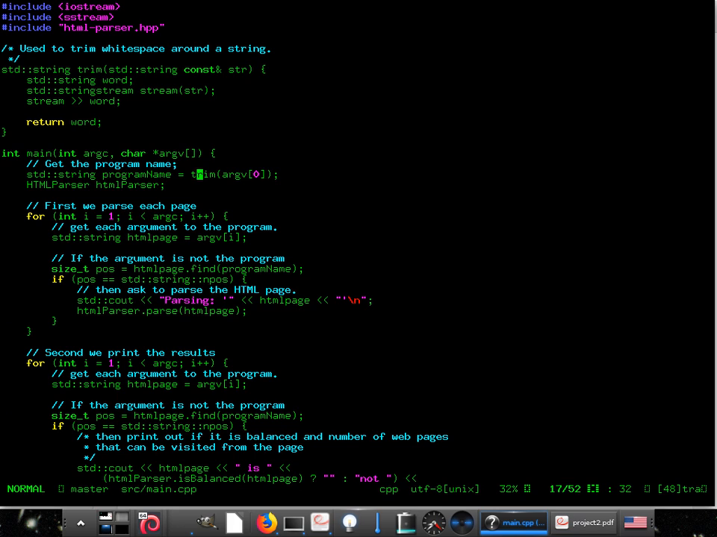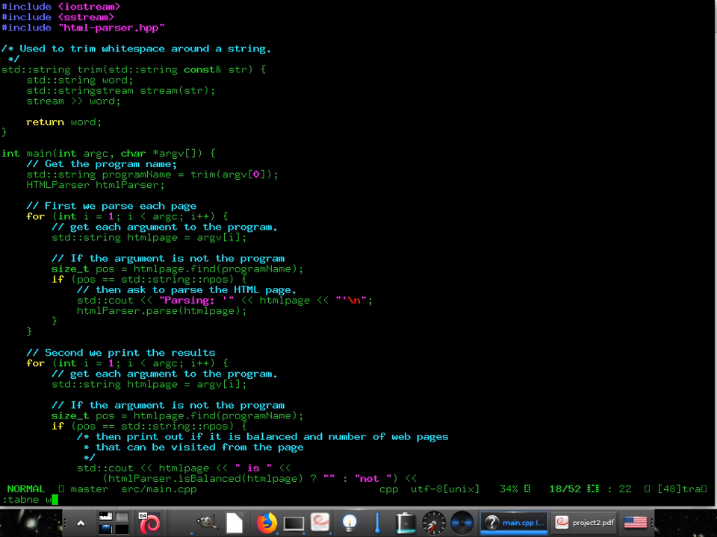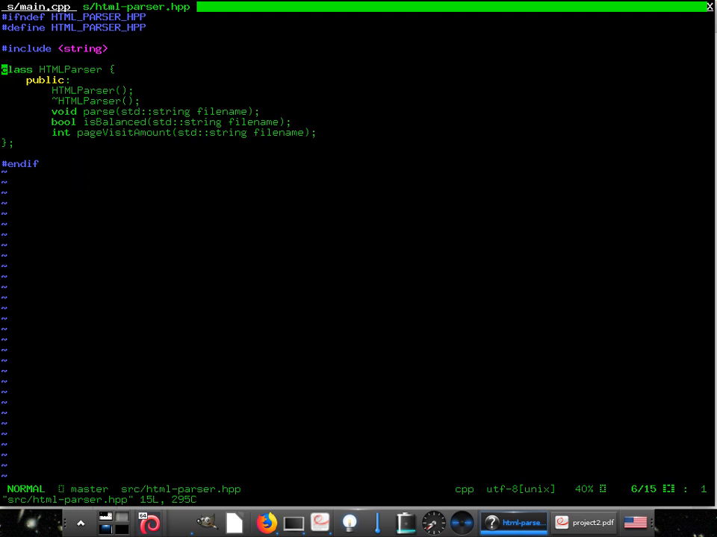All right, so here's main. Program main, by the way, you don't need to worry too much. That just gives you what the name is. HTML parser is the class that y'all are creating. So let's take a quick look at that. Whoops, that's the CPP. Hopefully pretty simple. Constructor, destructor, parse a file, ask if it's balanced, and then get the number of pages it can visit.